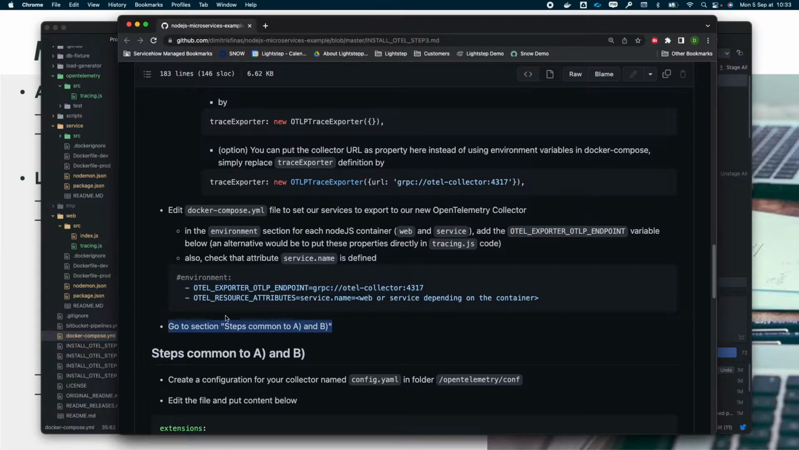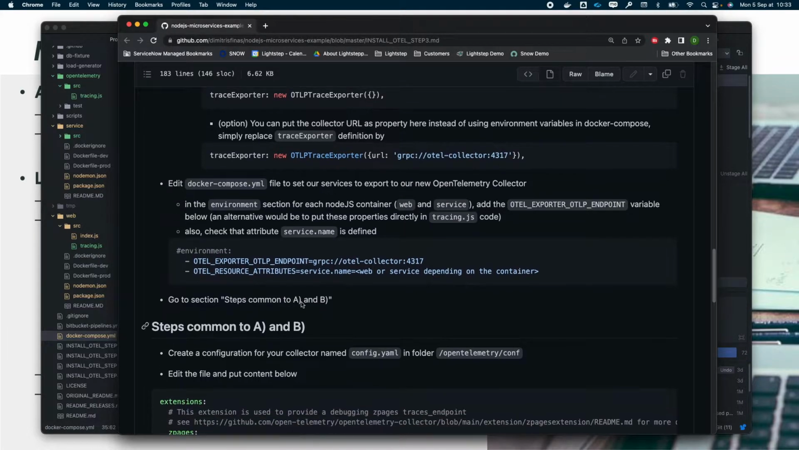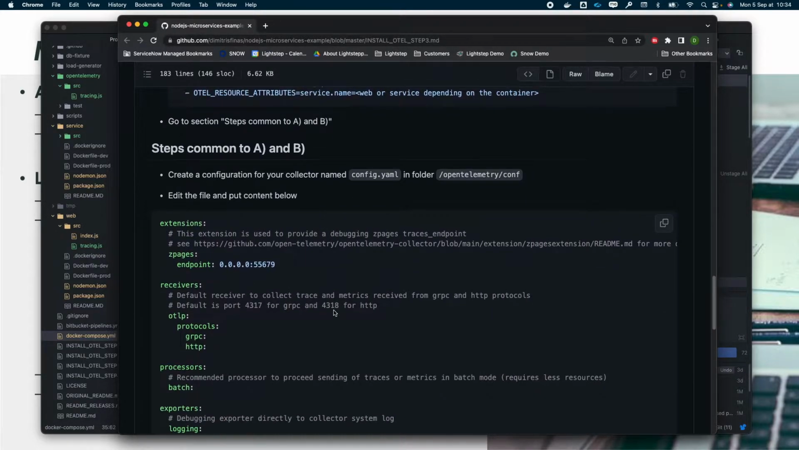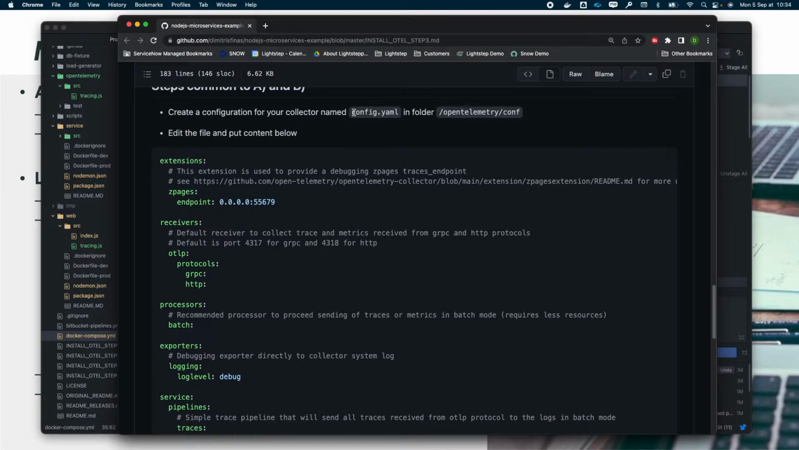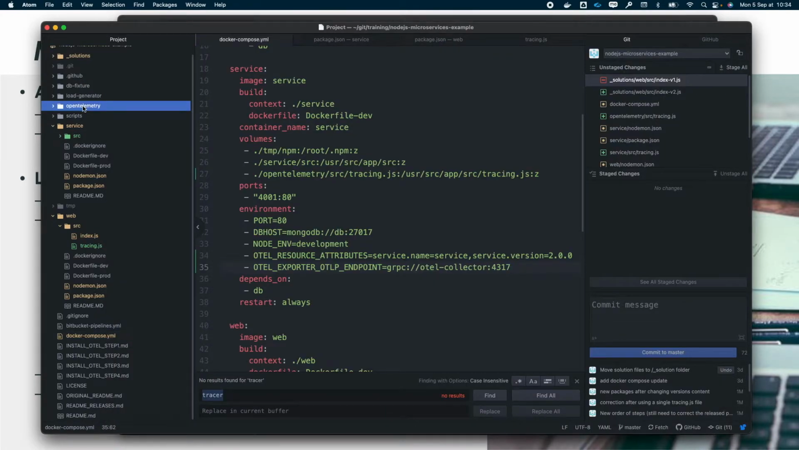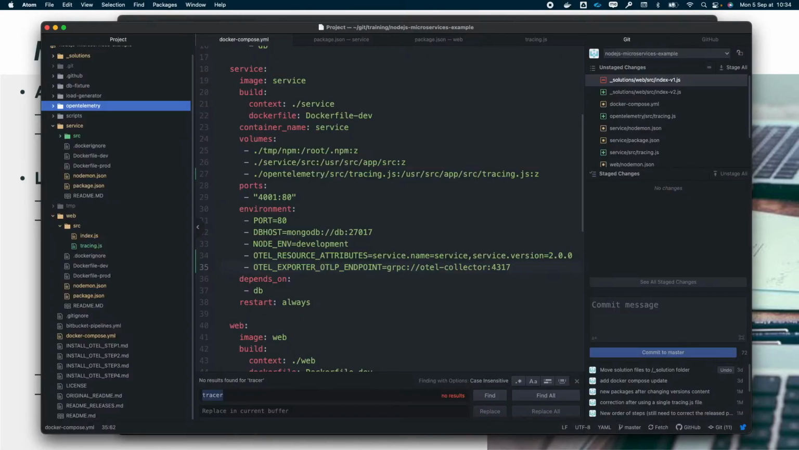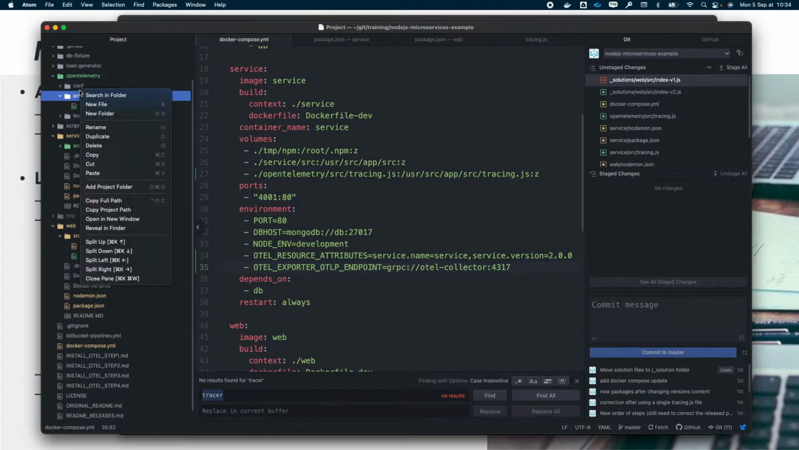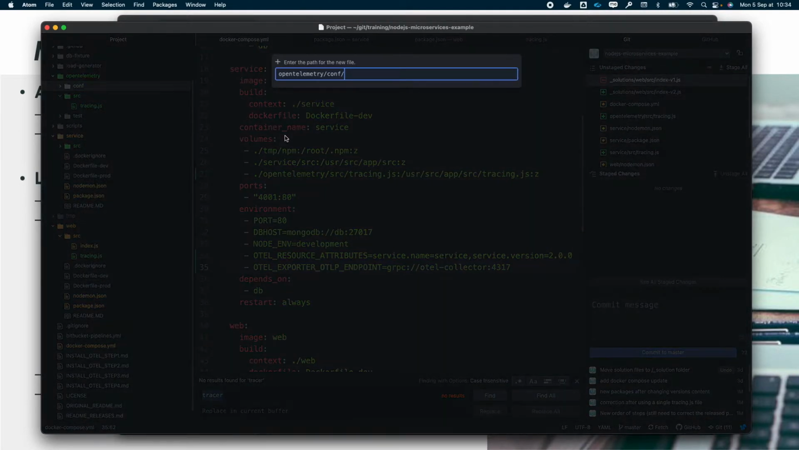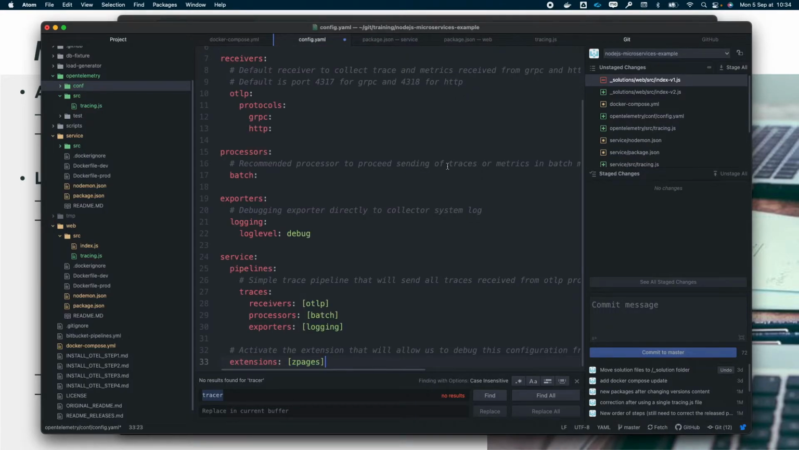Now that we have done what is specific to the gRPC protocol, we will go to the steps that are common for gRPC and HTTP. First, we will create a config.yaml file for our OpenTelemetry collector with all this content. So I copy the content, I go to my OpenTelemetry folder, create a conf folder, and in this conf folder, I add my config.yaml. And I add the content here.